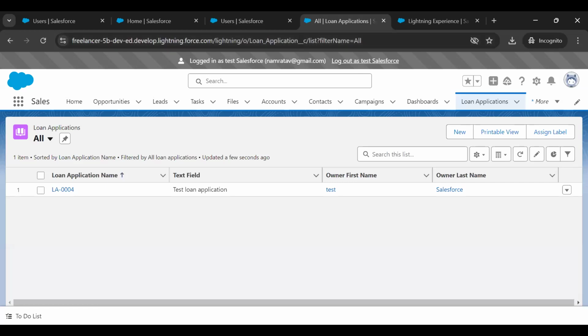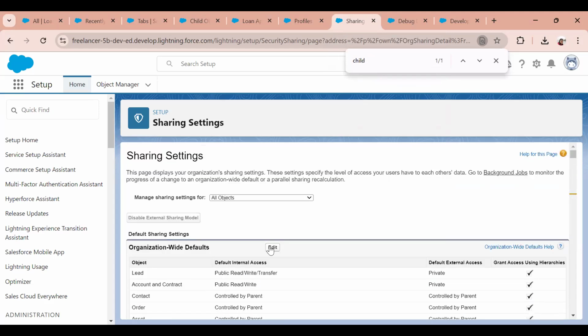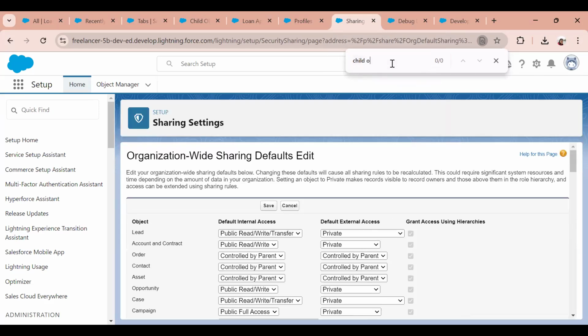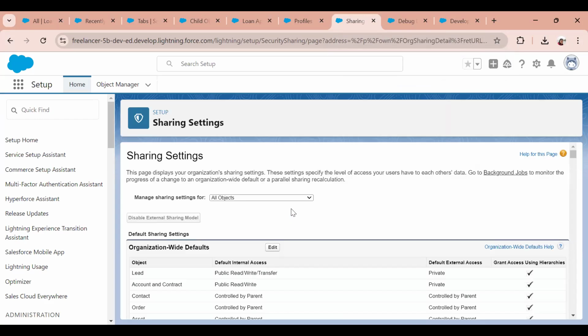So let me go here and let me show you. Do we have a child object over here? Yeah. So here you see controlled by parent. But let's say I'm trying to edit the sharing setting and I search for the child object, see, I cannot find it, because that is by default always controlled by parent. You can't change that. Okay.